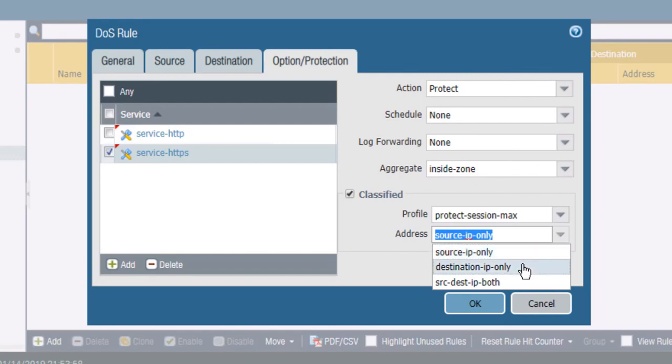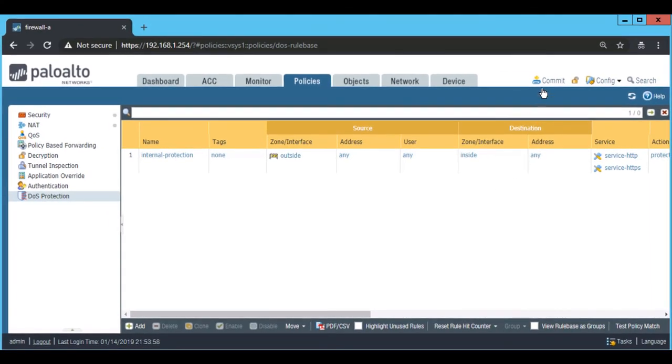Selecting the destination IP only option means that each destination IP address is individually tracked for rate limiting. A typical use case is to protect web servers or DNS servers in your network. Selecting the source dest IP both option means that each source and destination IP address pair is tracked for rate limiting. When you are finished, click OK and be sure to commit your changes.